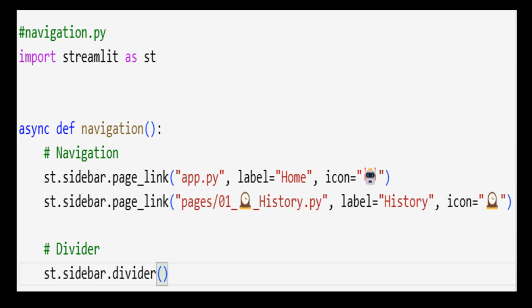Here the function also creates a divider in the sidebar, which is a line that helps separate sections in the sidebar. So by calling this navigation function in your Streamlit app, you will have a sidebar with two links and a divider. When you click on the Home link, it will navigate the user to app.py, and when you click on the History link, it will navigate the user to the page history.py.